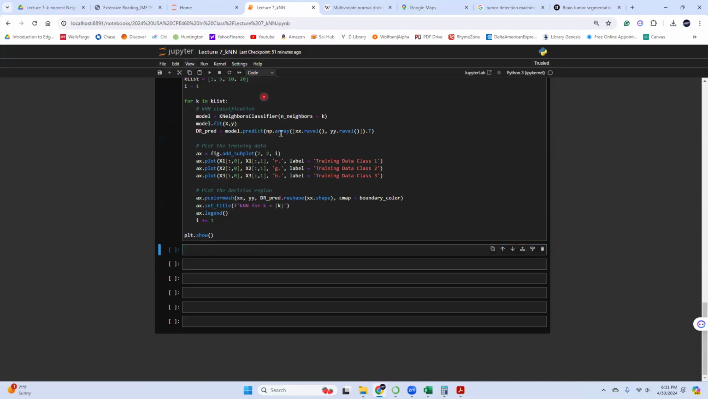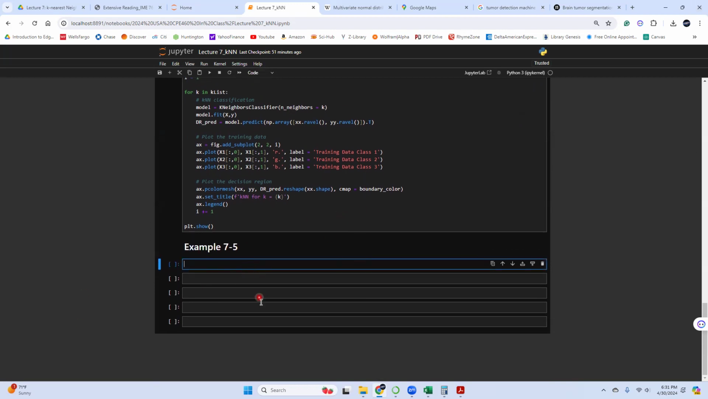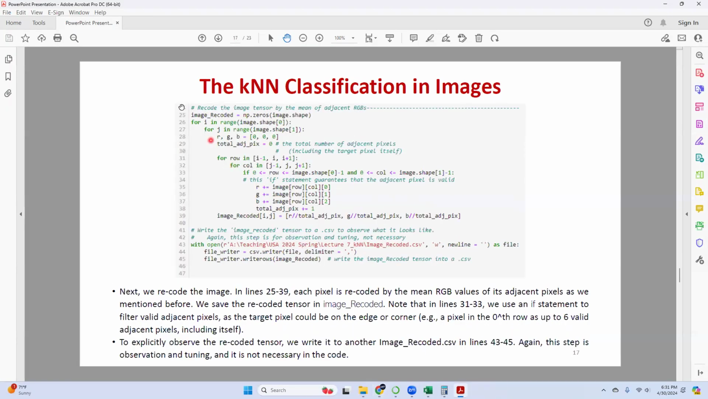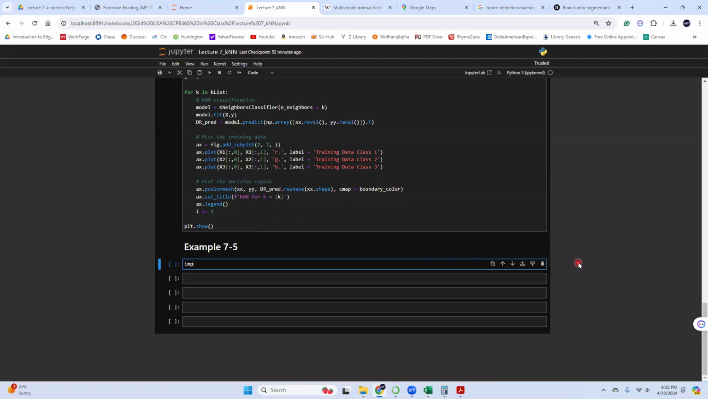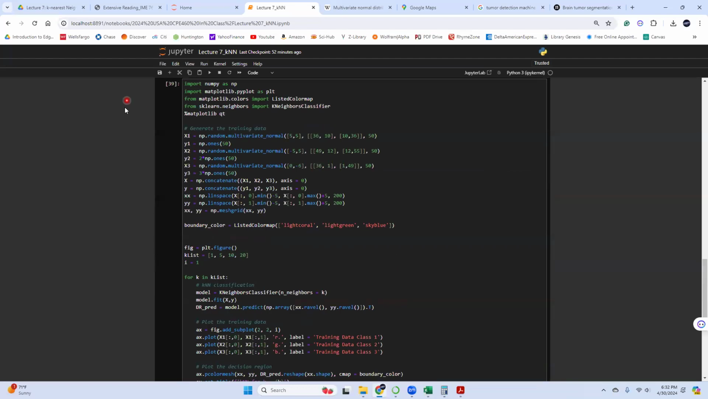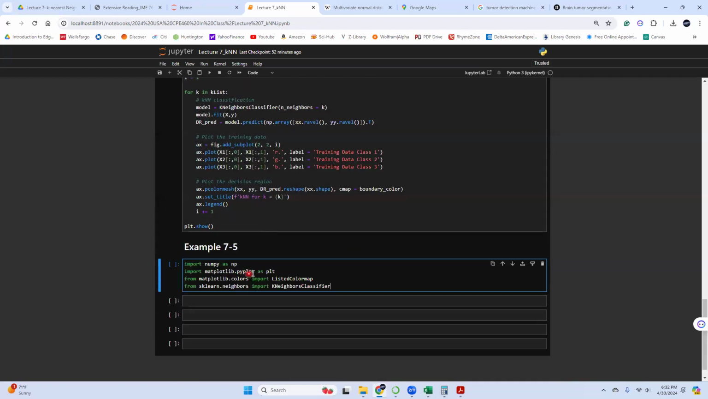So let me write another markdown. Example 75. Okay. And then to make my life easier, I believe in my slides, I wrote everything in one cell because I have a line number, but here I'm going to separate into different cells. So first of all, let me import. Okay, let me just copy and paste. I'm just very lazy. Okay, I can copy and paste everything.